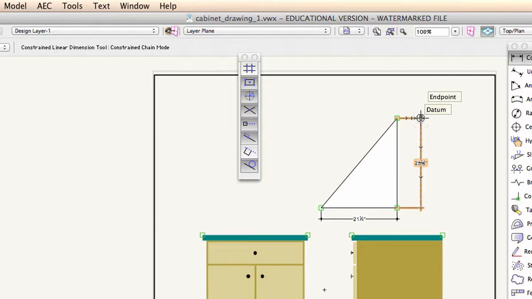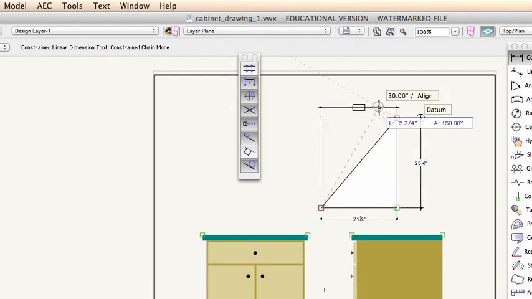Now let me do this hypotenuse here with the constrained dimension tool. I'm going to click and click, and notice that it has not given me the length of that hypotenuse, it's given me the length of the base. So what a constrained dimension is, is any dimension that's either horizontal or vertical. So just think of it that way. Anything that you want to dimension horizontally or vertically, that's the one you're going to use.